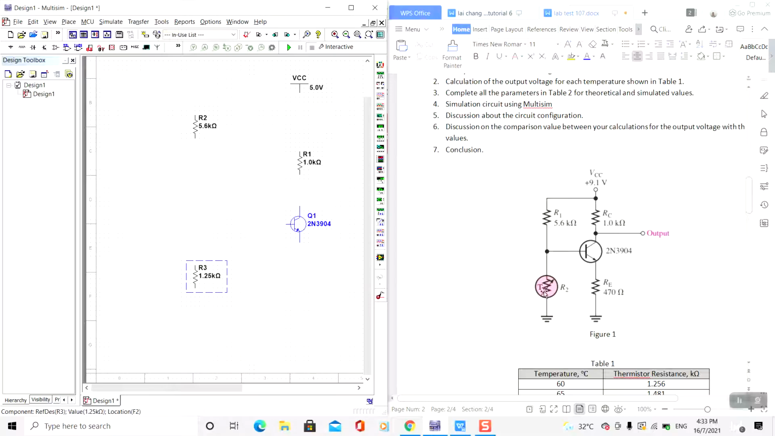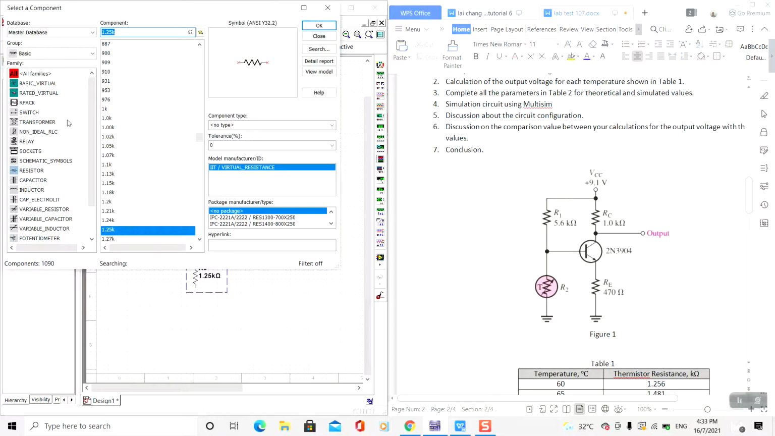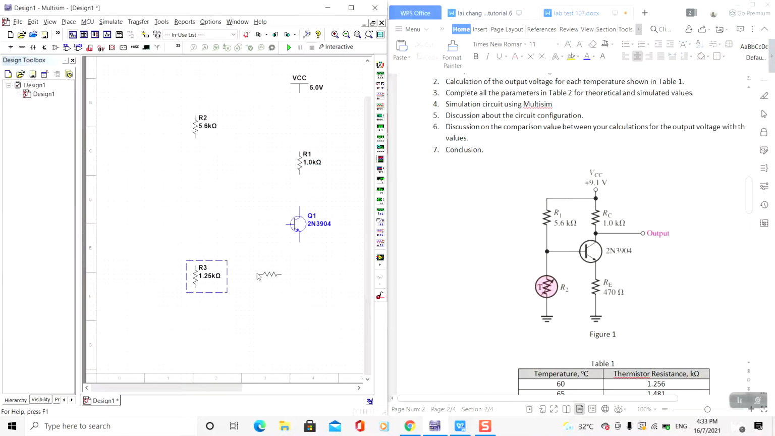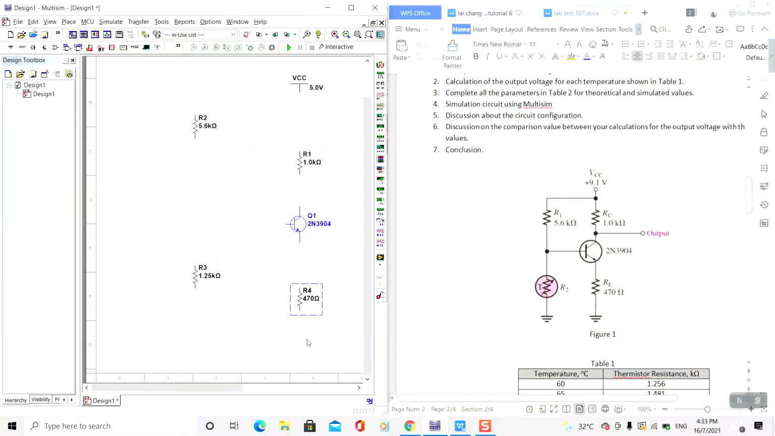Now we are going to put the last one, which is the 470 resistor. We are going to put it here. Same thing, rotate and close.